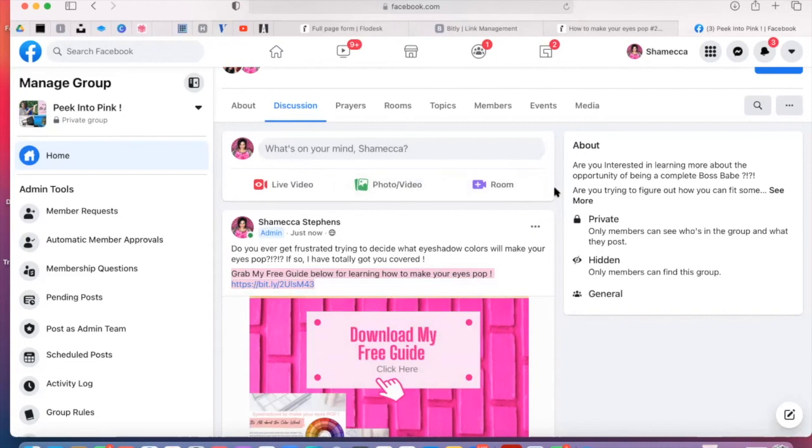And so that's several ways and different avenues that you can share that, maximize this freebie, and also capture people's emails. And so I love doing this type of stuff. It just makes it so much easier.